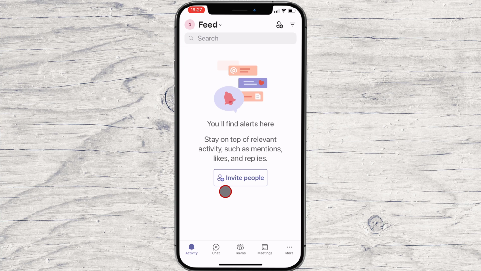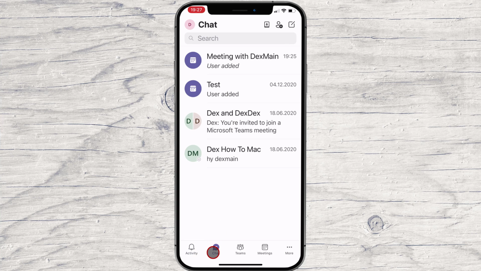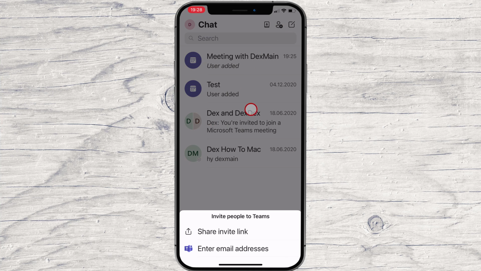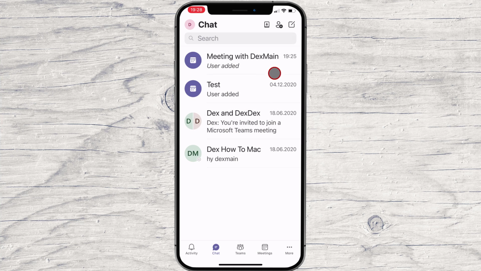For you to start the chat, tap on the chat tab from the bottom. On this window, we will have our recent chat. Also, we will have a filter option that we can use. On the top, we have an invite people option. To start the chat with somebody, click on the new chat button from the top.